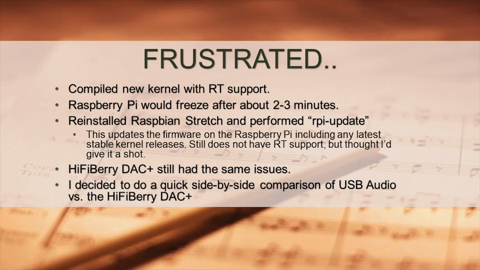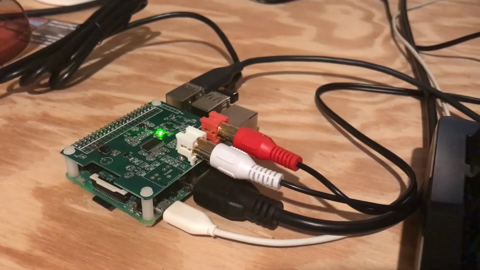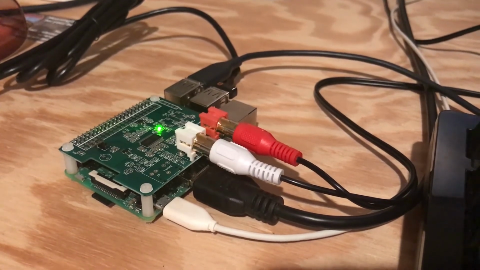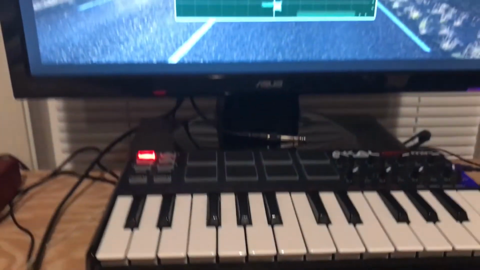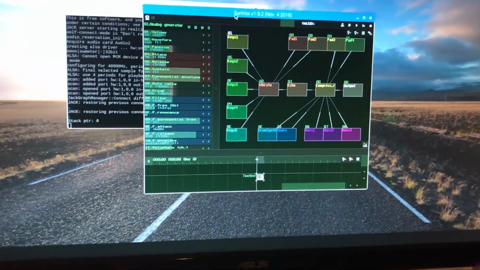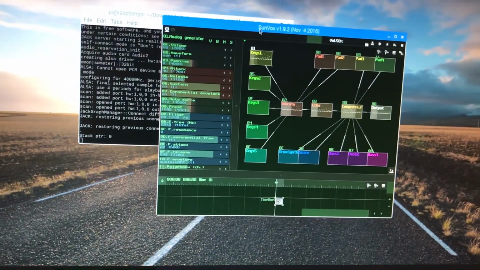So just for grins, I went ahead and did a quick side-by-side comparison of the DAC Plus and the UCA202. I'll start with the DAC Plus first. Now this time I have the output being recorded properly, not using a camera microphone, so you can hear the differences with much more clarity.